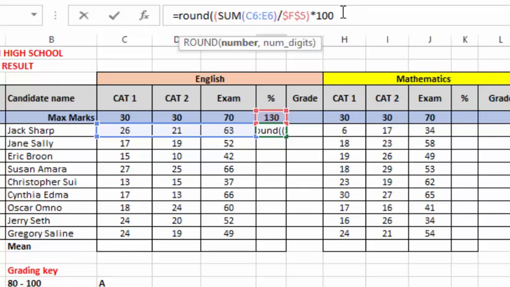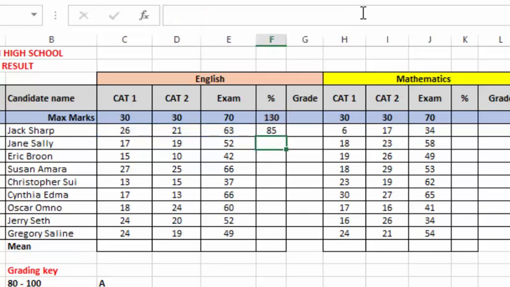Then I am going to go to the second part of the round, where I'm going to specify the number of decimal places. Since I want integers, I don't want decimal places, I will put a 0 and close the round bracket. So I will press enter. So this student has scored 85, and now I'm free to drag down this formula because it will not leave this 130. The rest I want to shift down, like this C6, it will shift down.